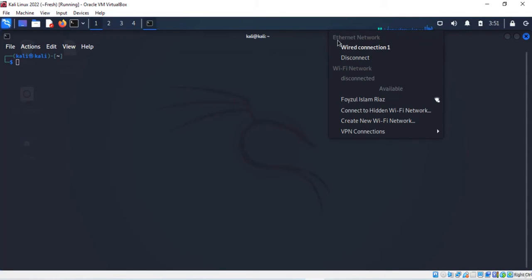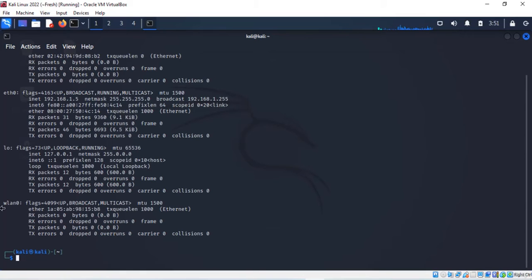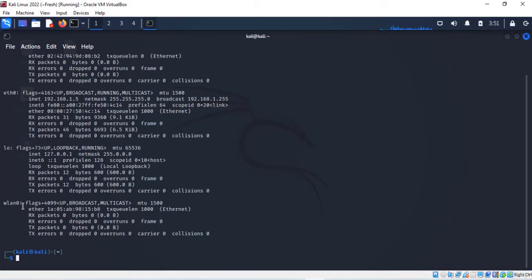Let's see. Now it's showing Ethernet. Now I am connecting with Ethernet. Available Wi-Fi networks are also showing. Now use ifconfig to check if it is added or not. See, it's showing wlan0, it's a Wi-Fi adapter. The interface name is wlan0, and here it's showing the IP. So now I want to change the MAC address.